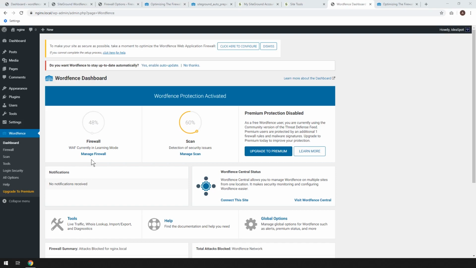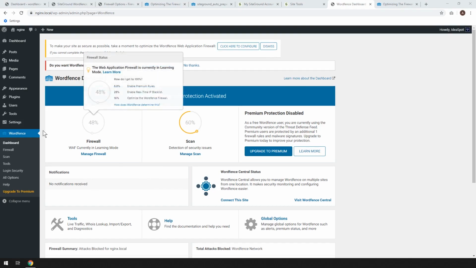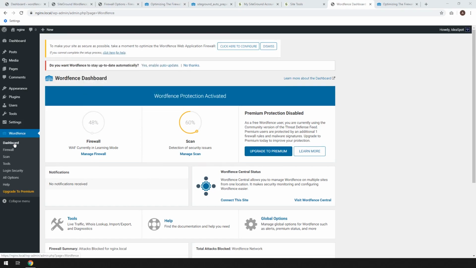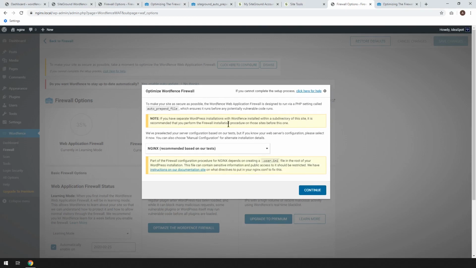Okay, so I've just set up a temporary website on an NGINX server and just installed Wordfence and activated it. Under Wordfence in the dashboard, we've got this pop-up to say optimize the Wordfence web application firewall. So we'll just click here to configure. And here we're going to have this pop-up for optimizing the Wordfence firewall, and it's going to detect NGINX here.